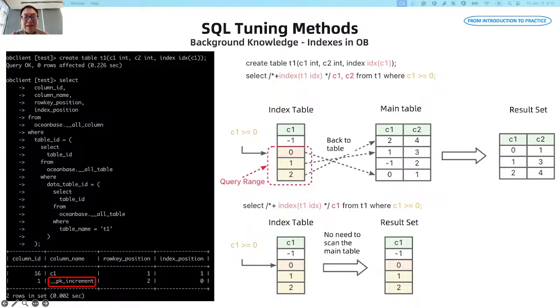Please note, the cost of retrieving data from the main table via an index is significantly high. Typically, the performance of an index back to the table is only about 1/10 of that of a direct full table scan. Additionally, global index back to the table incurs extra cost due to network transmission, making it even less efficient compared to local index back to the table.